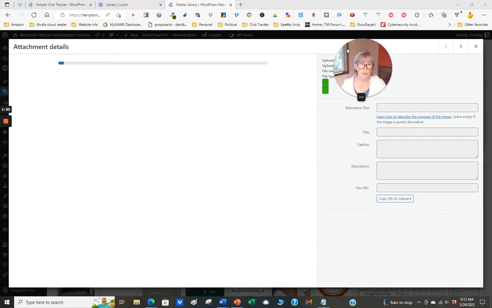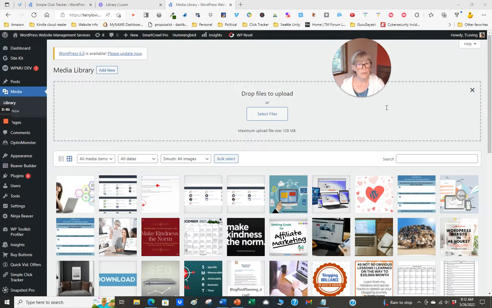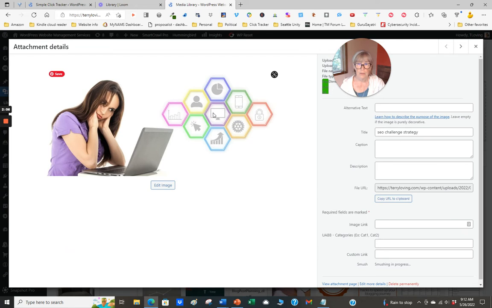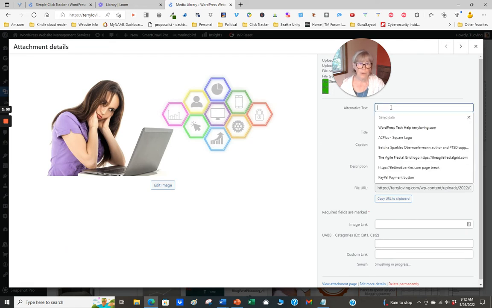But as you'll see over here, it's got a place for alternative text, which is the alt text. This is what gets read by the robot to the readers. Okay, it's up. I want to go back here. This is the image that I put up. Okay, I would put in an alt text using my long tail keyword. This is not related to this one, but I'd use the alt text.